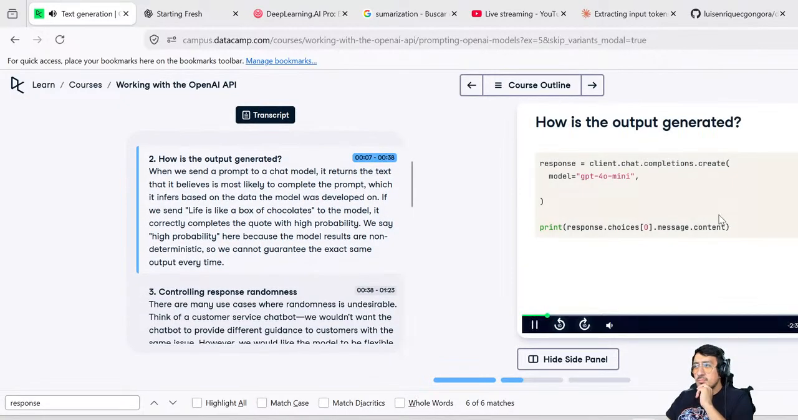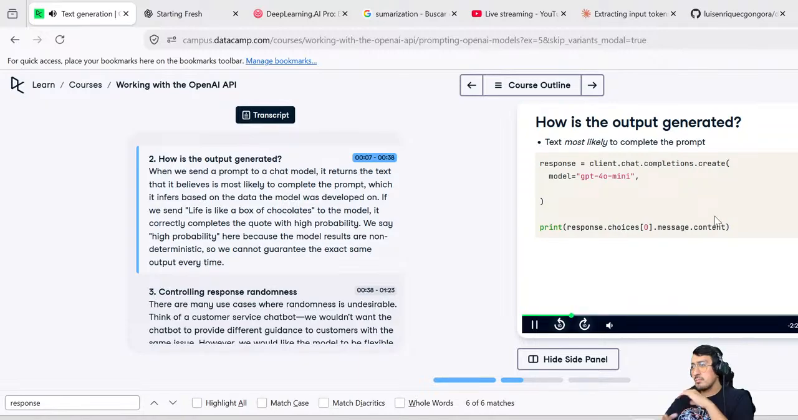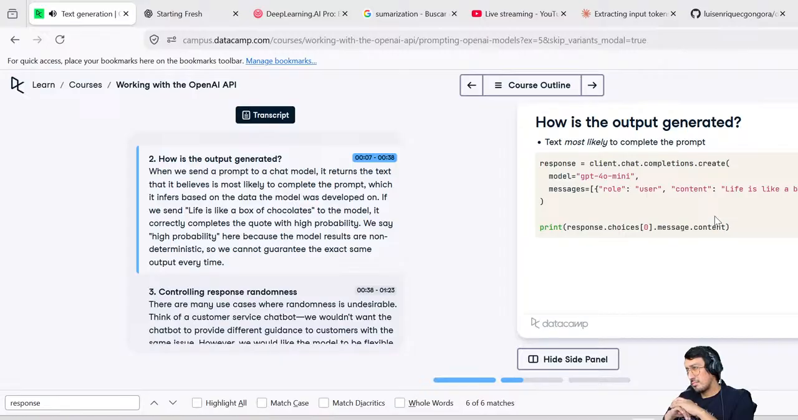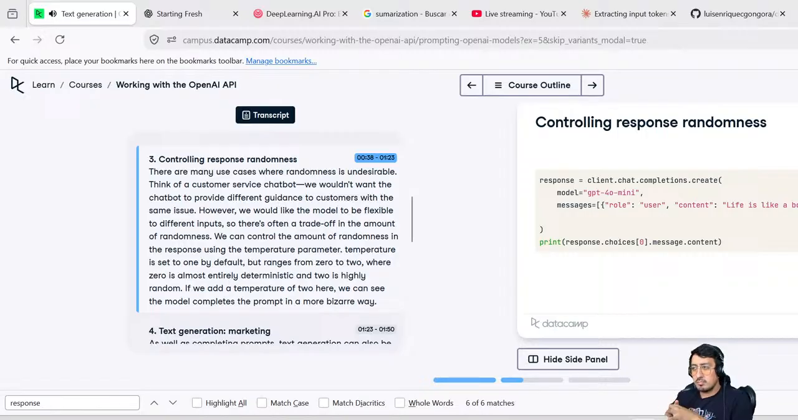When we send a prompt to a chat model, it returns the text that it believes is most likely to complete the prompt, which it infers based on the data the model was developed on. If we send "life is like a box of chocolates" to the model, it correctly completes the quote with high probability. We say high probability here because the model results are non-deterministic, so we cannot guarantee the exact same output every time. There are many use cases where randomness is undesirable.